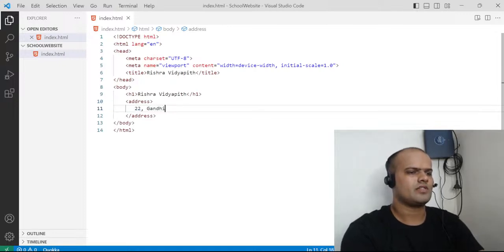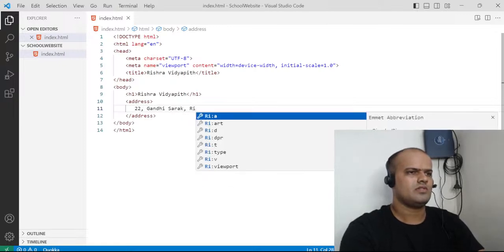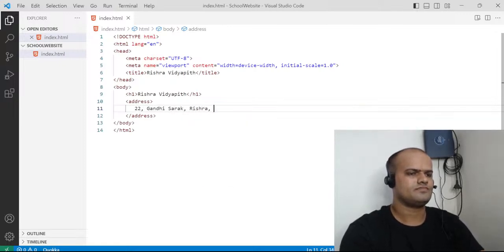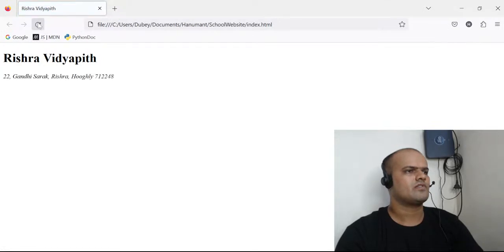22 Gandhi Sadak, Rishra, Hooghly, 712248. Now if I go and refresh this website, you'll be able to see that the address is also there.